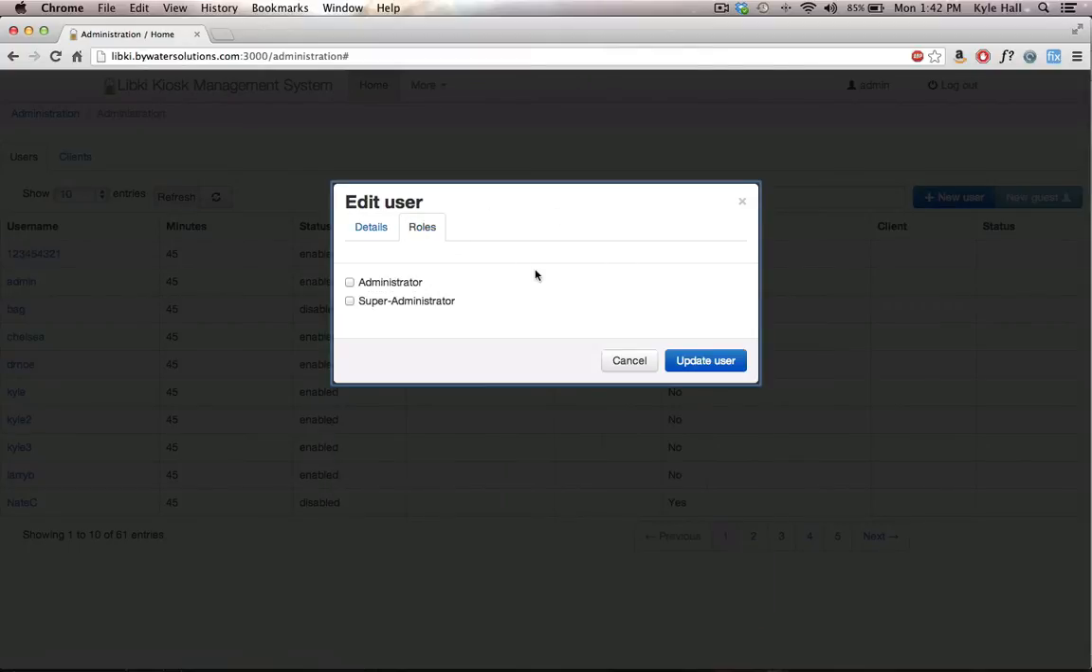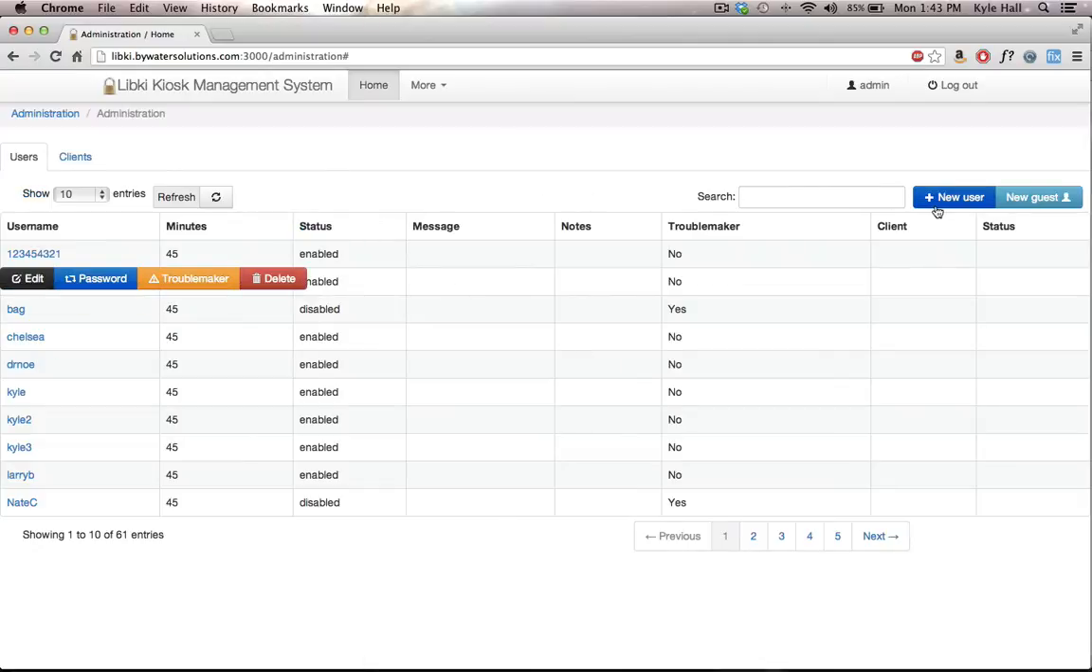You can also make a user administrator from here, or you can make them a super administrator. The only difference between the two primarily is that a super administrator can modify the system settings while a regular administrator cannot. So in addition to being able to create users, you can also create guests.